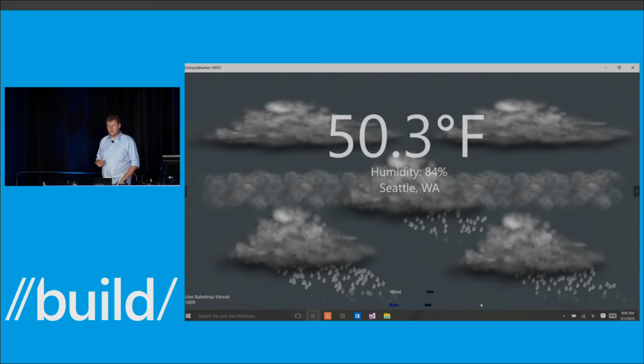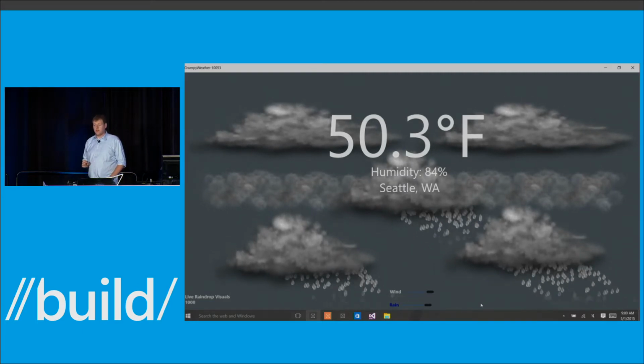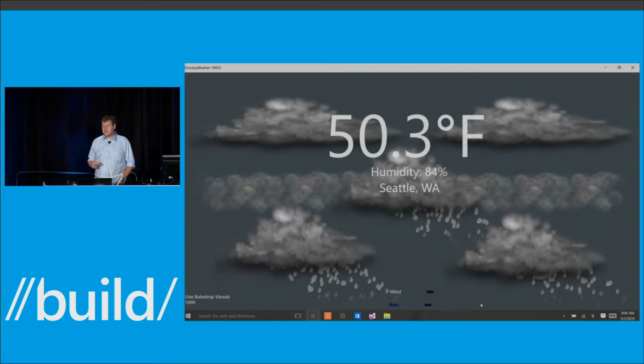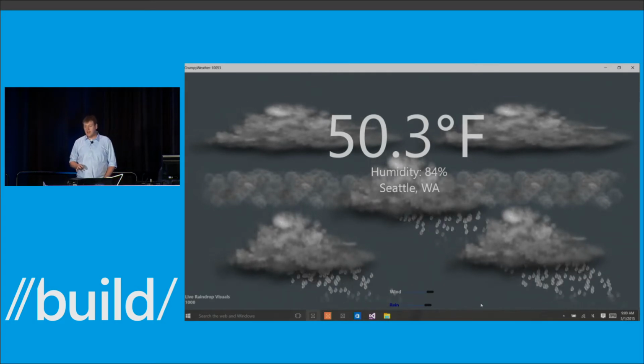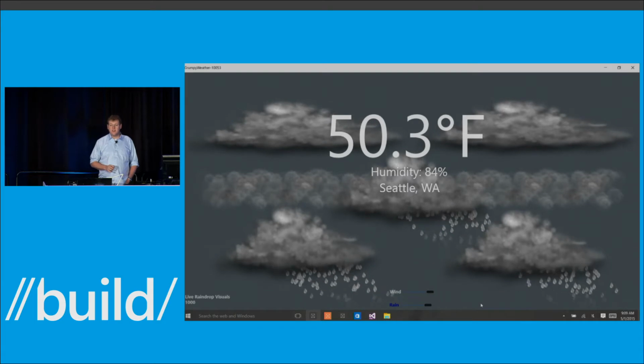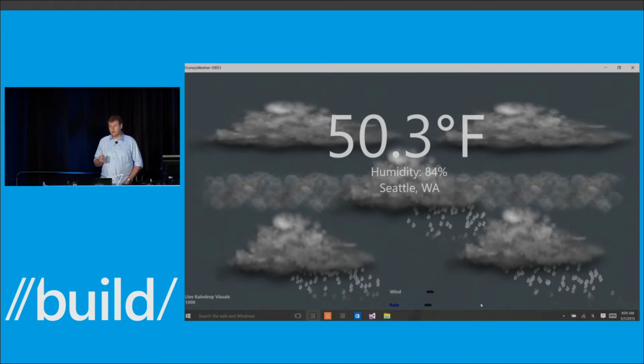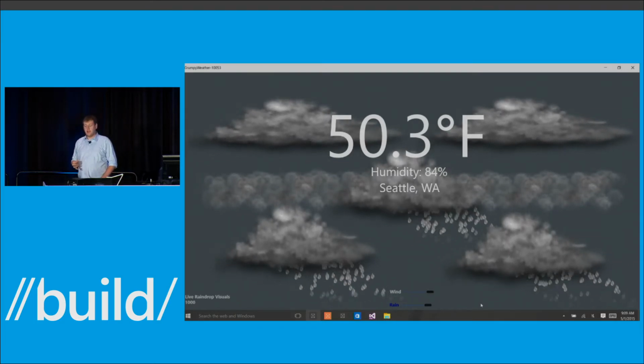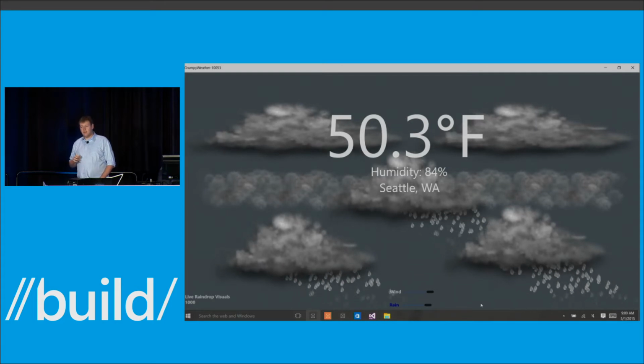So what you're seeing here is 1,000 different raindrops. That's 1,000 visuals and 1,000 animations that are being created and destroyed every second. This gives you an idea of the type of scale that we're striving to achieve so that you can build great experiences and rely on high scale for your customers.